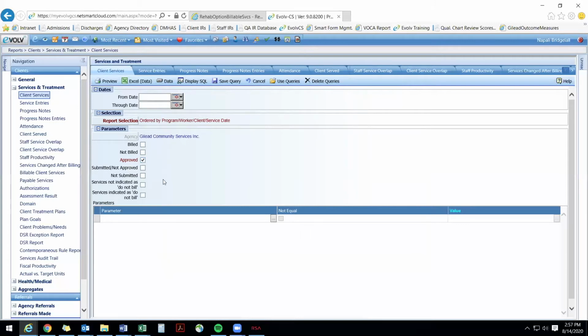Now here's where I can really customize the report by entering a parameter. So right now there's no parameters. So if I ran this report, it would really just give me every single service that was provided, and we don't want that. The first thing I'm going to do is set my parameters. And the first thing I need to do is select what type of parameter or what type of requirement I want to set for this report.